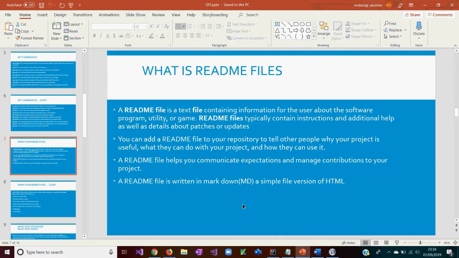And this Readme file is not like a normal Word document. It's an HTML file version, so it has its own commands. You need to type some commands when you are typing for your text to come out the right way.